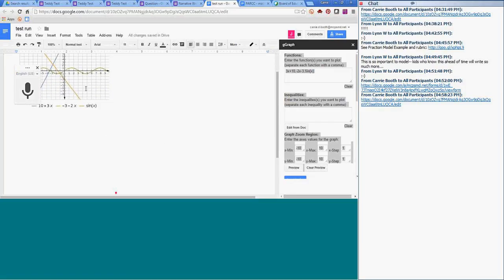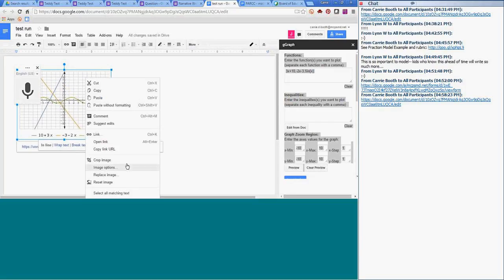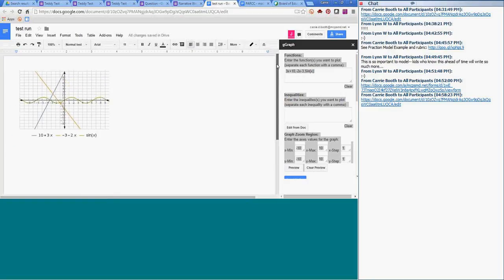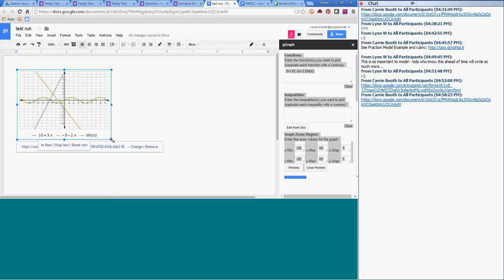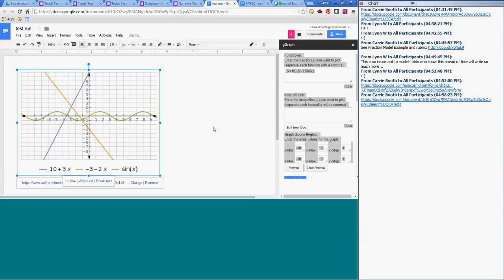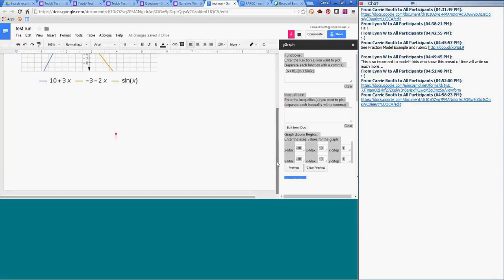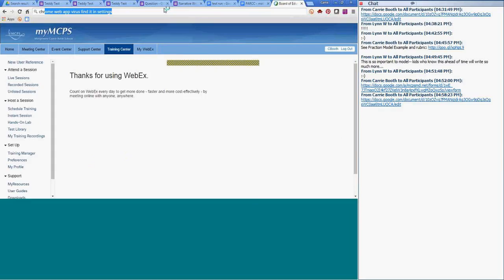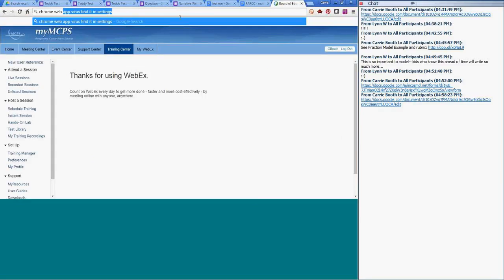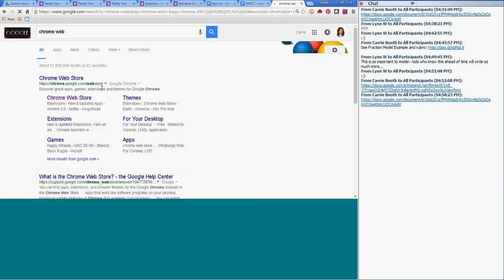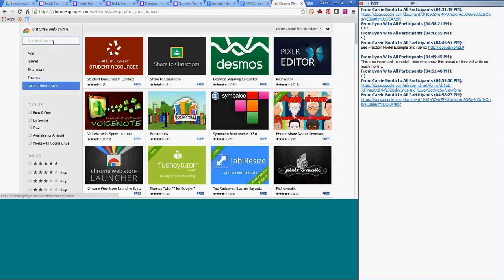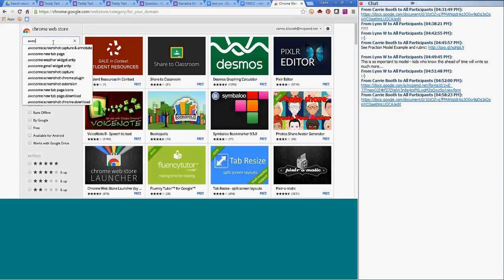Well, you know what? I can take this and I can right-click. I can get everything in here, but I can also take a screenshot. So if I wanted to take a screenshot of this, I can use an add-on. I'm going to recommend Awesome Screenshot, and you can go in and take a picture of this screen. Now, how do you get an add-on? You do that by going to the Chrome Store. There are dozens of free screen takers out there. I like Awesome Screenshot.